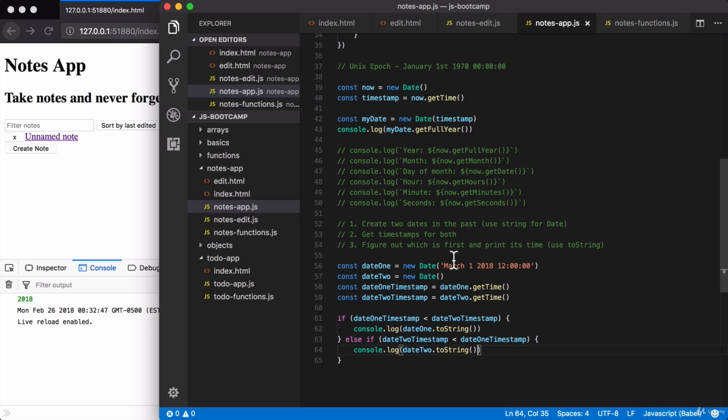Right here, we can see that February 6th, which is today, does indeed come before March 1st of 2018. If I were to switch up this date to March 1st of 2017, we would see that that is the date that comes first. The other one showing up as coming second, so it's not printed at all. And there we have it. We now know a little bit about working with dates in JavaScript.